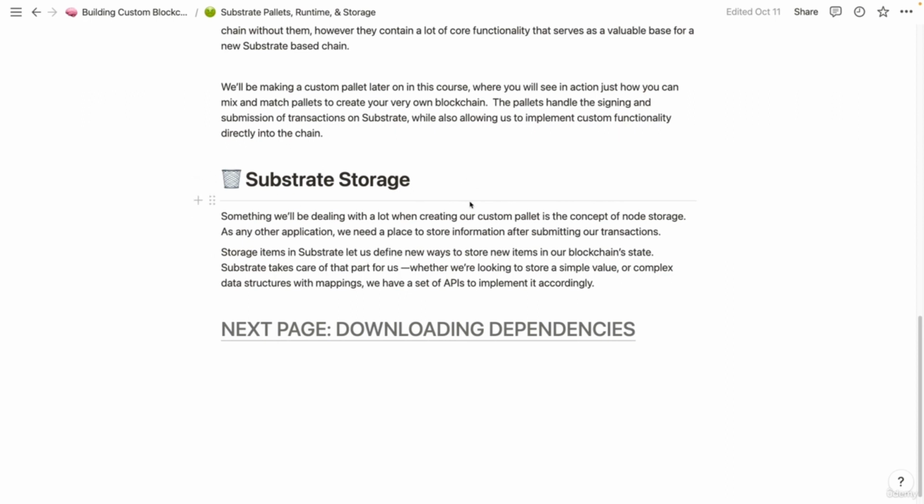Substrate has a bunch of APIs that let us interact with the storage of a node, which is basically a database that allows us to store pretty much whatever we want. And there's different mappings and values which we can do. We can store something as simple as a basic value, or we can store something as complex as a mapping of addresses to a bunch of data structures or something like that. Either way, Substrate storage APIs are really crucial for developing new pallets and modules on the blockchain.